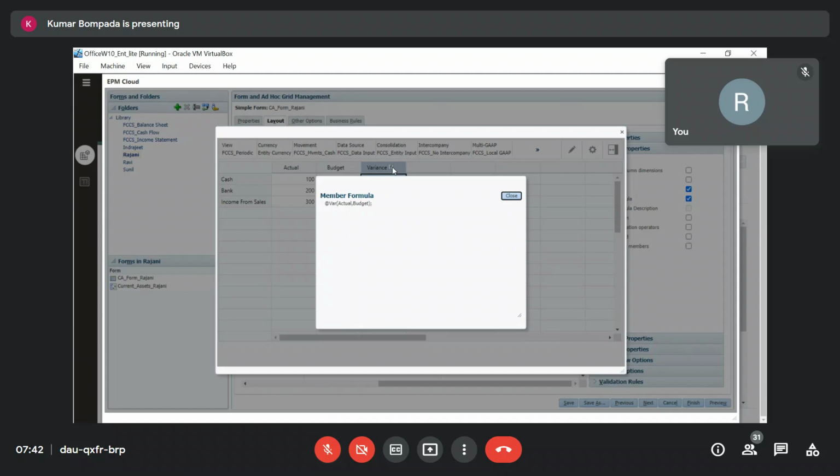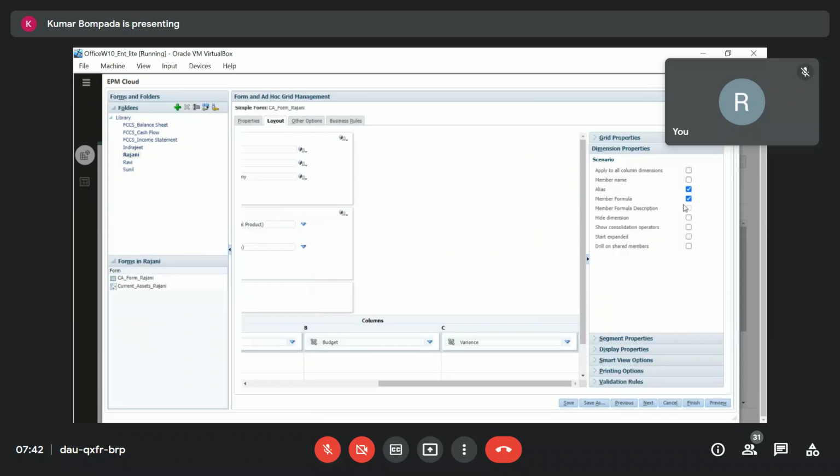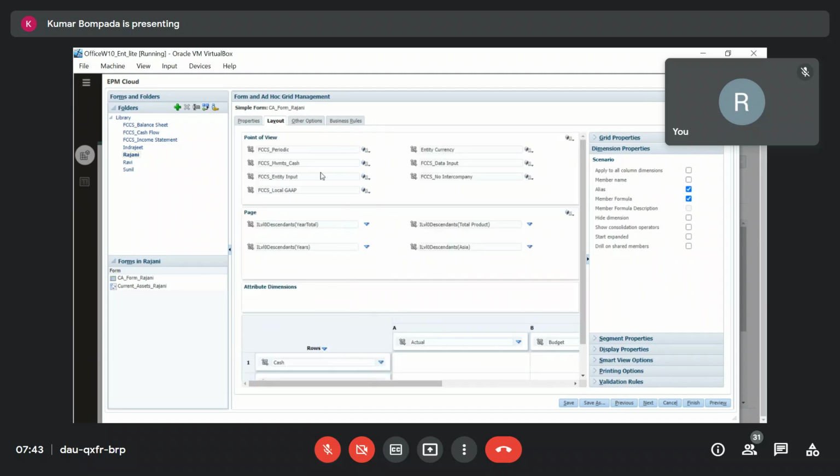So you want to say something to the end user. What is the formula logic you used? Yes, you can always display that. Clear? That is called member formula. Member formula description, again it is the description of the formula. Hide dimension, it will hide the dimension, right?